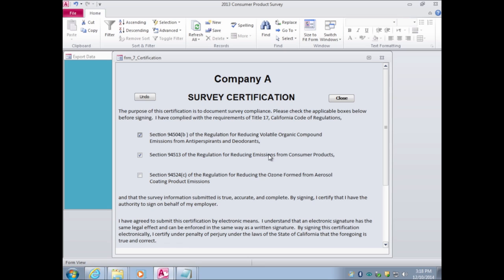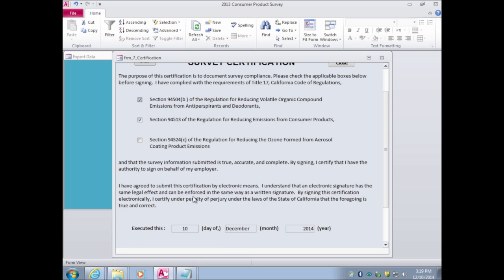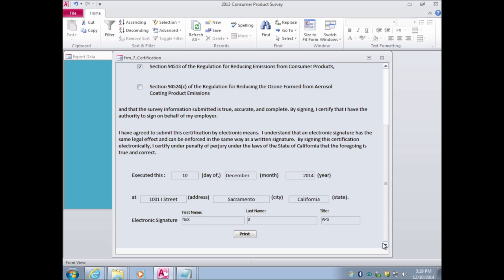The purpose of this page is to document specific regulatory compliance. This section is to be completed by an authorized representative. Someone at management level for the responsible party must certify that all information submitted is true, complete, and accurate. Check the applicable box or boxes for your data. Then complete the date, address, and electronic signature fields and print the certification form.